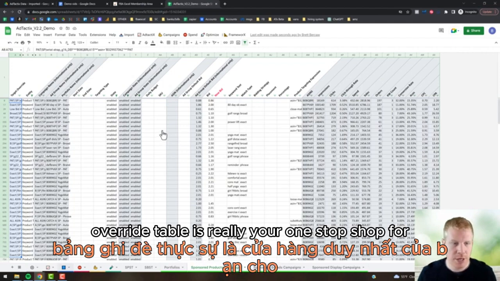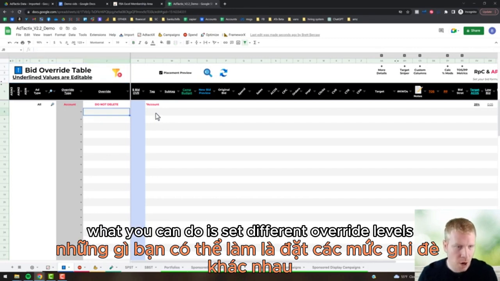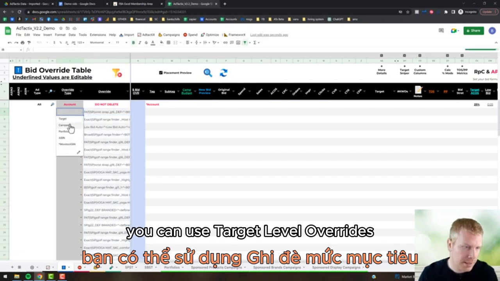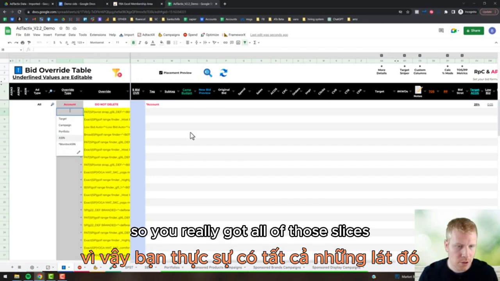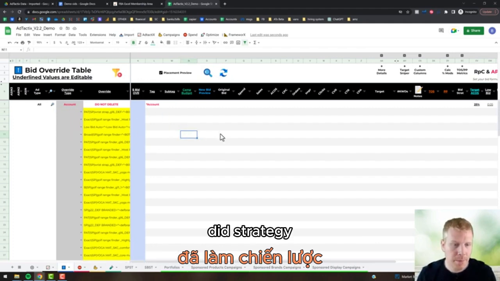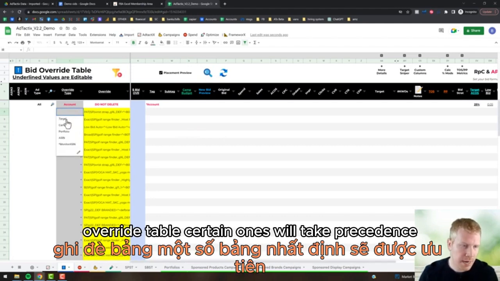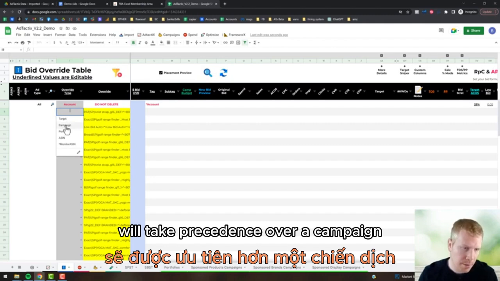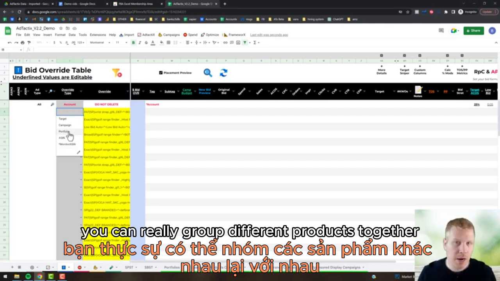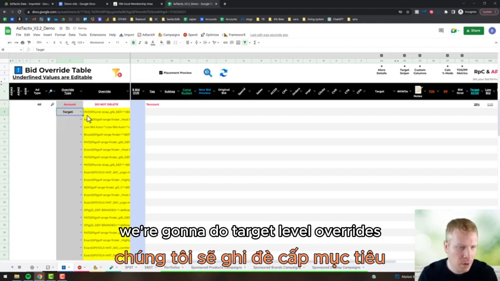The bid override table is really your one-stop shop for optimizing all your bids in AdTactix. What you can do is set different override levels. You can see in this column here, you can use target level overrides, campaign, portfolio, or ASINs. So you've really got all of those slices in order to customize and structure your bid strategy, and depending on which layers you put on the bid override table, certain ones will take precedence, like a target level override will take precedence over a campaign, and then a campaign over a portfolio over ASIN. And with portfolios, you can really group different products together and just pretty much structure things in unlimited different ways. But for this example, we're going to do target level overrides.